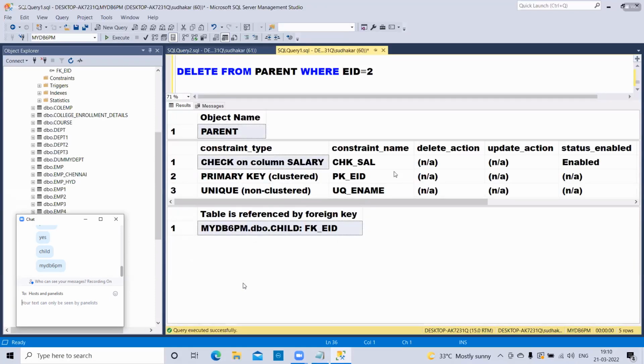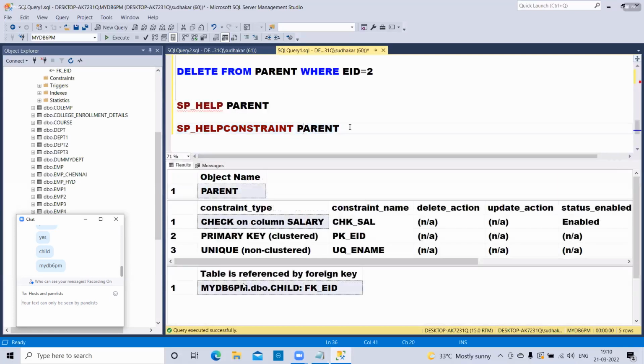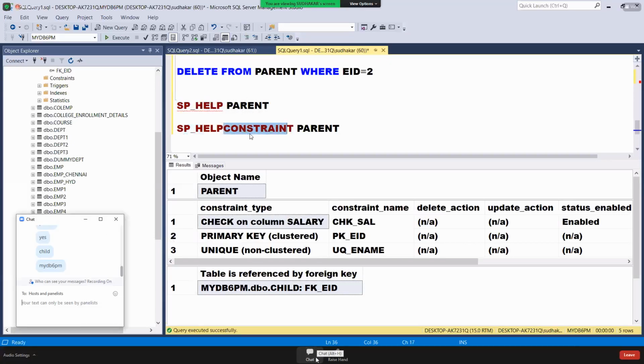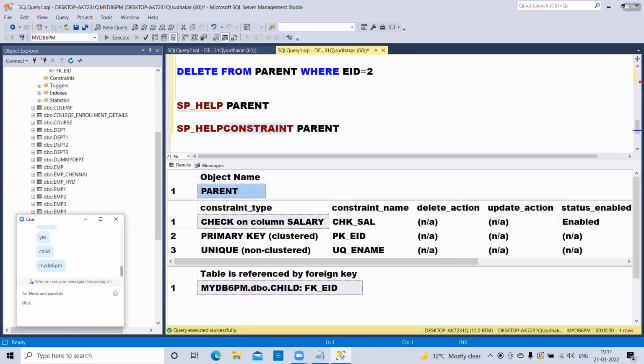In this, it was showing only constraints information. But sp underscore help shows the entire structure: your columns, data types, sizes, bytes, memories, all are showing. See the difference, understand. But sp underscore helpconstraint shows only constraints information. What is my table name? Parent. These are the constraint types I was given.